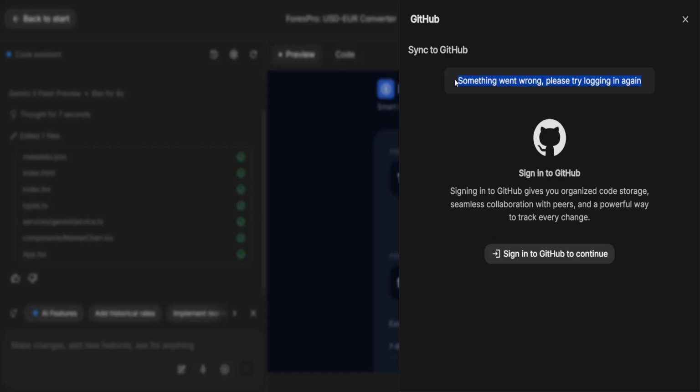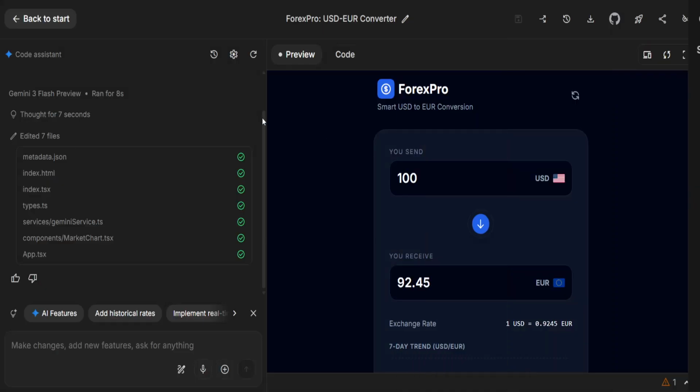How to fix GitHub "Something went wrong. Please try logging in again" error on Google AI Studio.